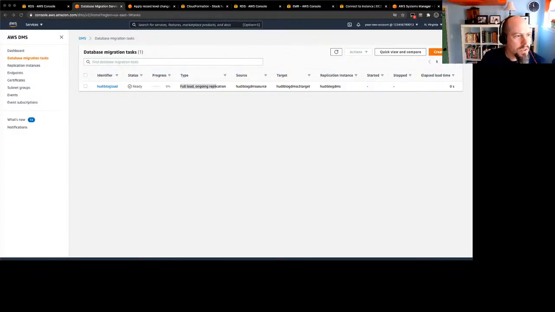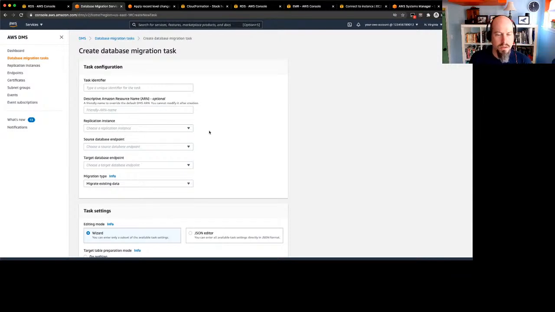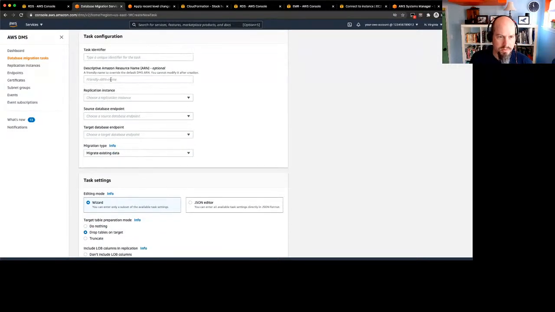So let's see. I've got my hoodie blog load. That is ready to go. That's going to do a full load and then ongoing replication. So when you create a task in DMS, you have to have those replication instances and source and targets already set up. And then there's a few different things you can do.